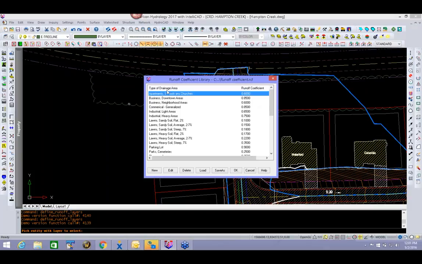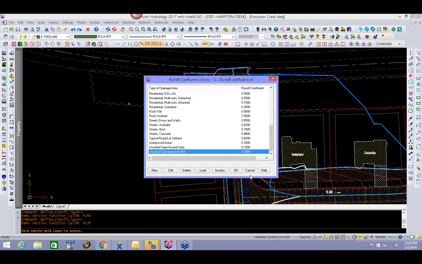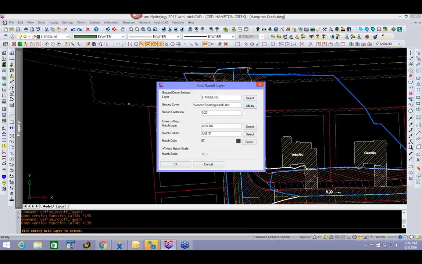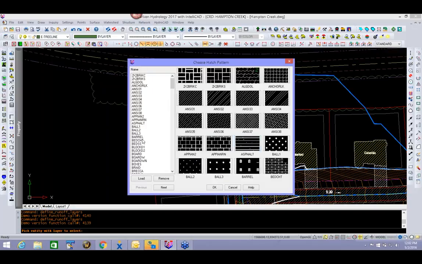We go into our library. We see here that I believe this comes out of the TR55 manual. It's one of those technical manuals. But we can come down through here and find, we could just say unimproved, or we could say this is woods deep ground litter. We'll go with this one. Say okay. Now, we can hatch this and select a hatch pattern for this.